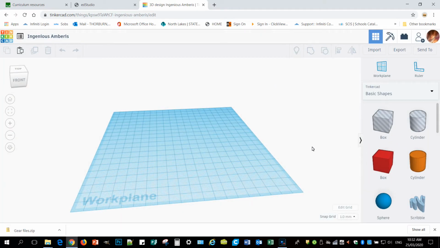Now, the next thing we're going to do is have a look over here. We have this drop-down menu which shows all the different shapes. The common one we're probably going to use is the basic shapes. You'll see there's the box and the cylinder. You'll notice that above there's another box and a cylinder, but they look different. The reason is these ones here are solid shapes and these ones here are holes.